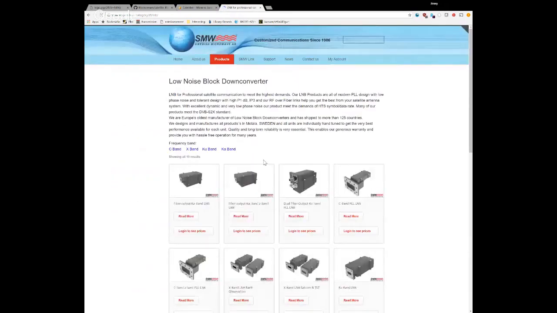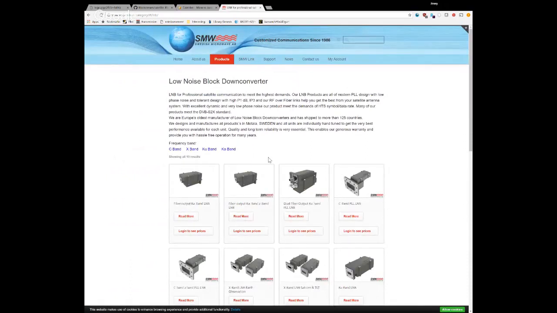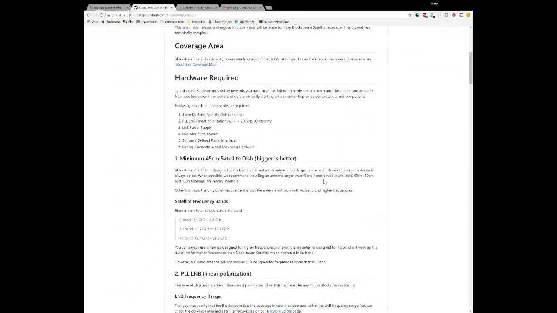All right, low noise block down converter. Okay. Oh, I see. All right, that's interesting. I did not know what that was. It's the white thing, apparently. I guess this is it.